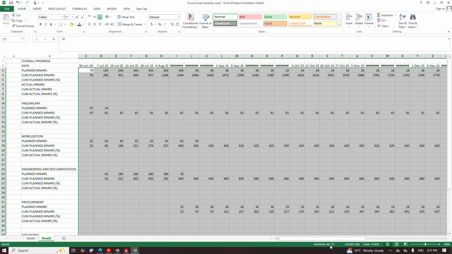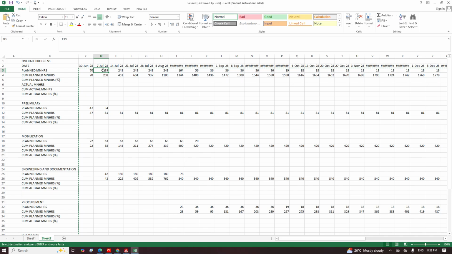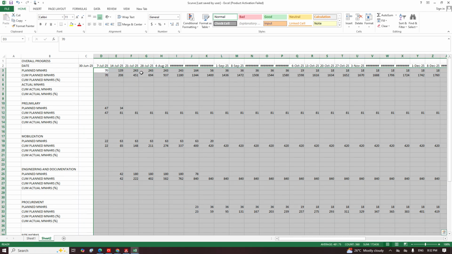I will do Control X. So the X is to cut. I will click on the second cell here, which is 7th of July. I will say Control V. So I've moved my data 1 week backwards.